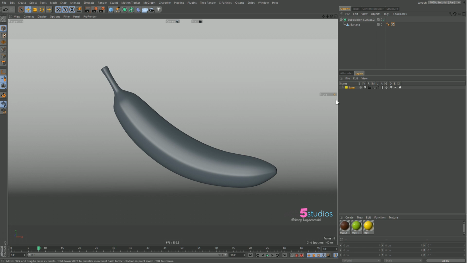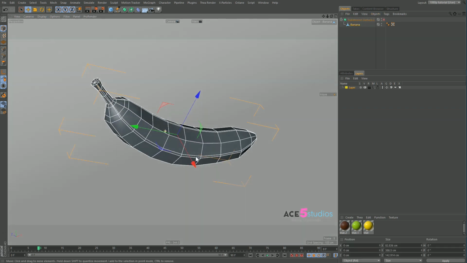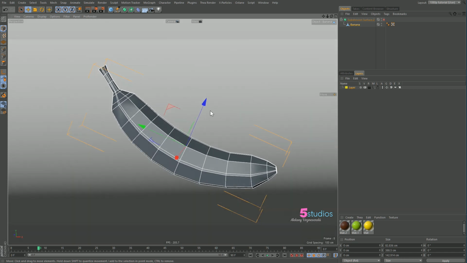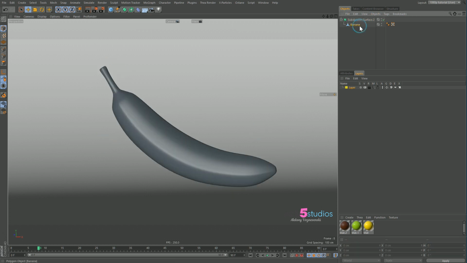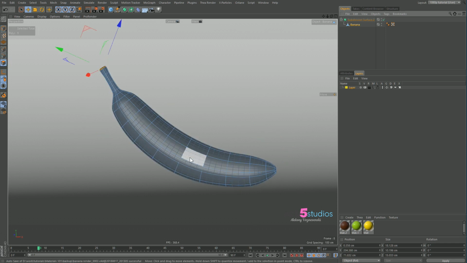So, we have this model of a banana, which isn't that complicated. It's just a cylinder basically, which I deformed and made a bunch of cuts into. And ta-da, banana.